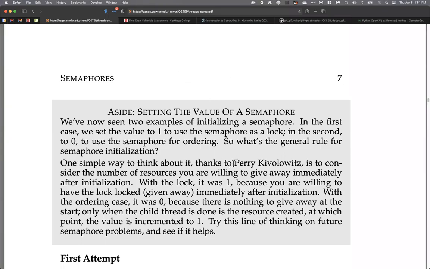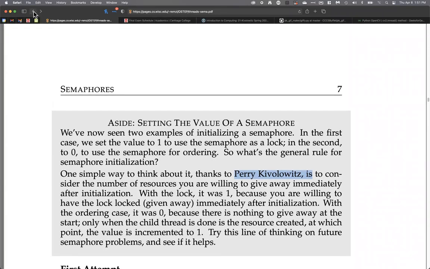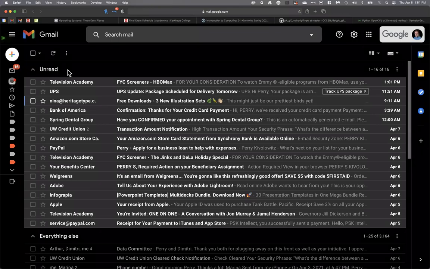But here, while we're here, what I was just saying is, for initializing semaphores, how many resources should you set it up for? Well, how many are you willing to give away in the worst possible case right now? Okay. So I invite you to do that reading if you want to. You'll certainly have to do it during operating systems.